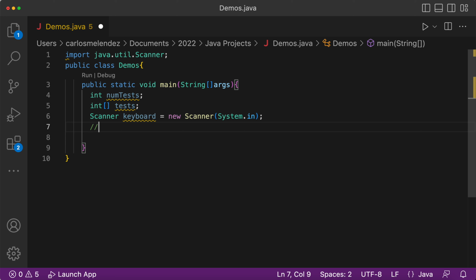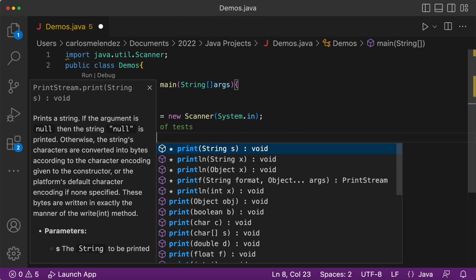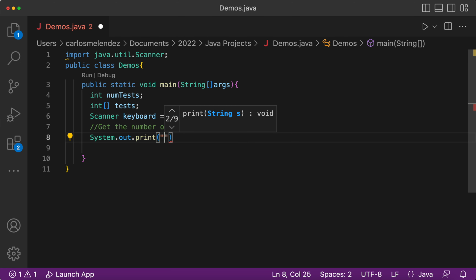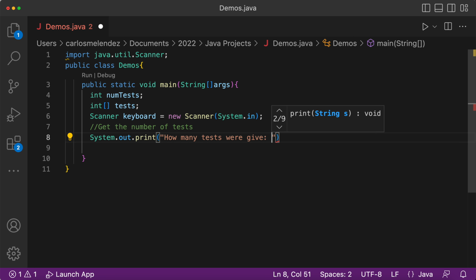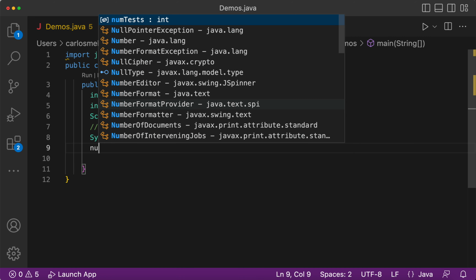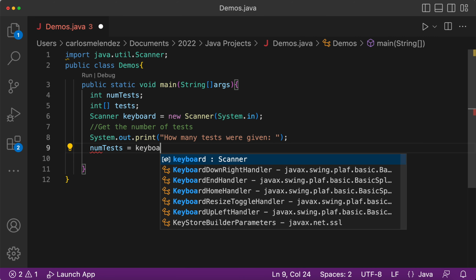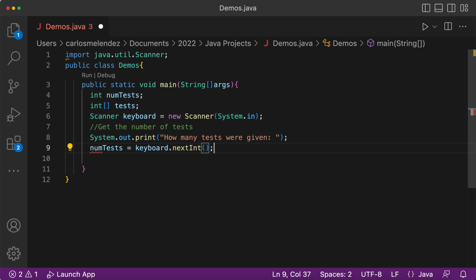And then here I want to get the number of tests. So I'm going to say System.out.print, how many tests were given. And then I'm just going to say numTests equals keyboard.nextInt.